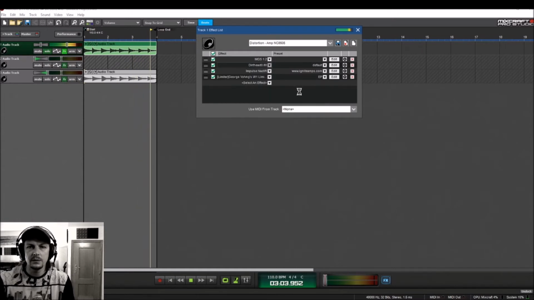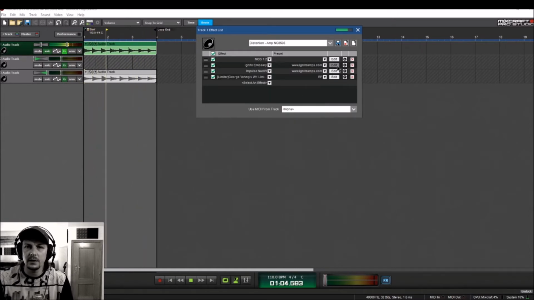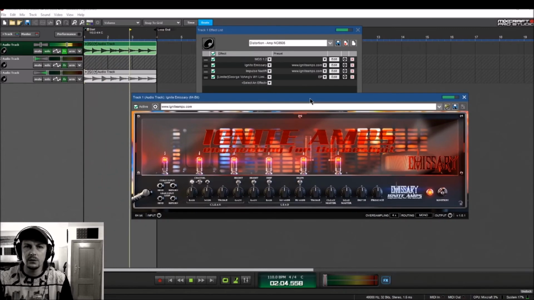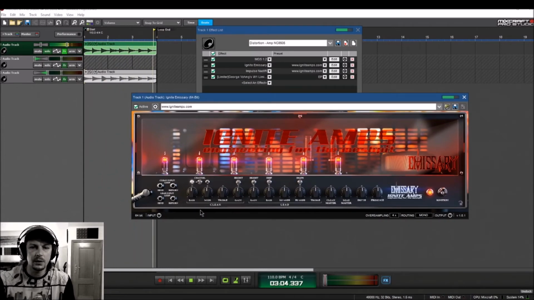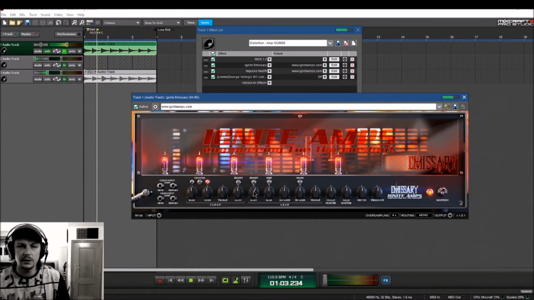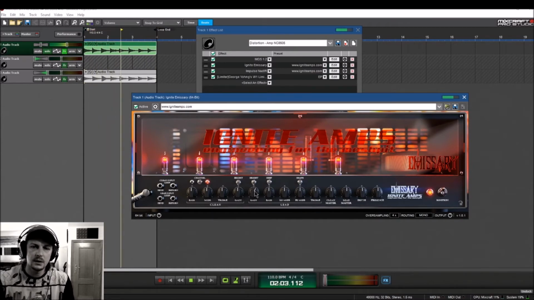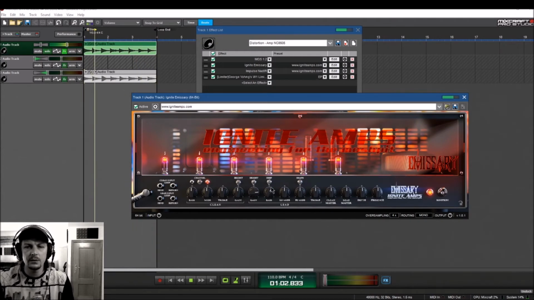The next one is a very good one, Ignite Emissary. This is a go-to for a lot of bedroom band guitarists. It's got a lot of different channels on there, the clean and the master and the lead, sorry. So if you want a clean tone, we're going to be just looking at the leads at the moment. So that's how you change the channel. As you can see, this one has got a very fuzzy, thick, modern metal kind of tone to it.